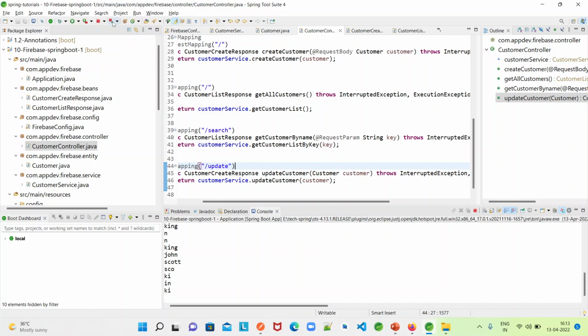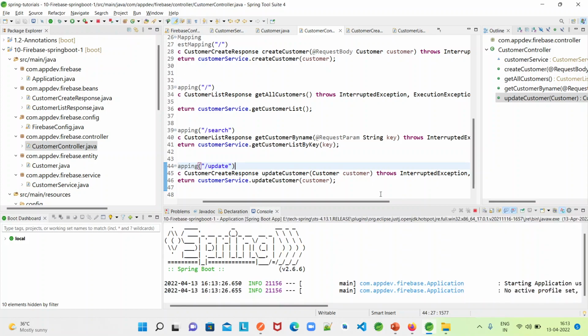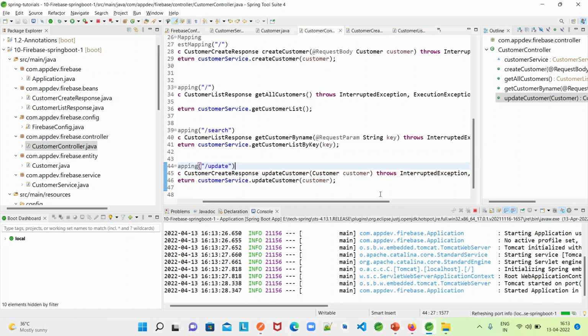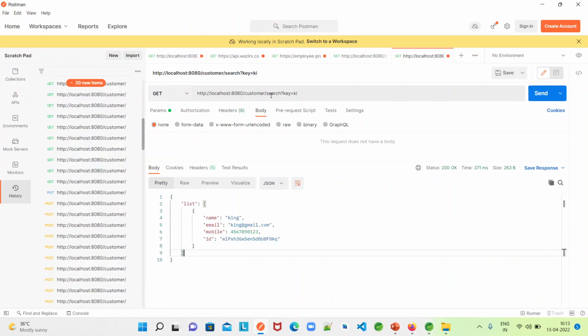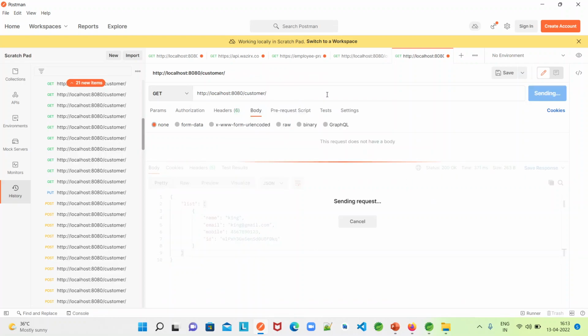Let me restart the application. Okay, the application has started up without any issues. Now what I'll do is first I'll extract all the objects. Let's wait for the response to come.